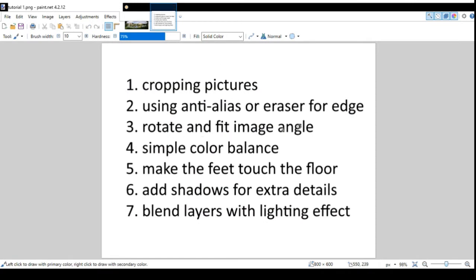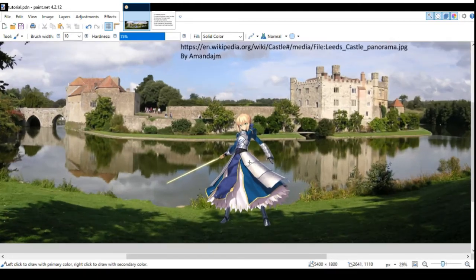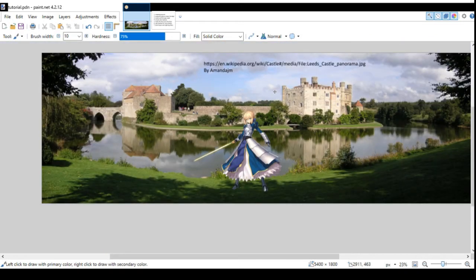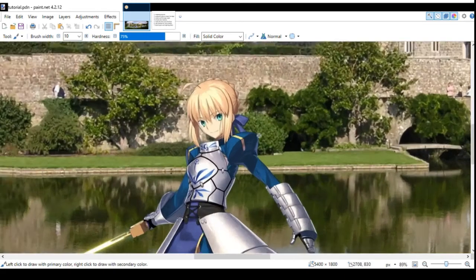So now we went through rotating, fitting the image angle. Now we just want to do a really, really simple color balance. There's a couple of plugins that I downloaded. You don't have to do this with the plugin. You can actually just do this with the regular curves adjustment. The basic idea is we want to match the lighting of the background with the lighting of the character, because it's a little bit different.